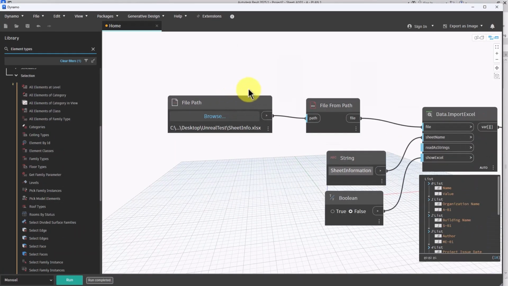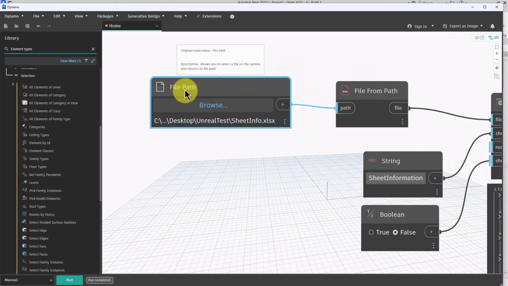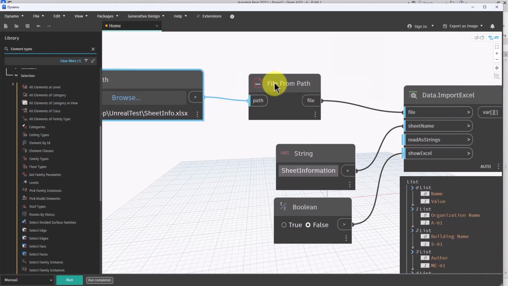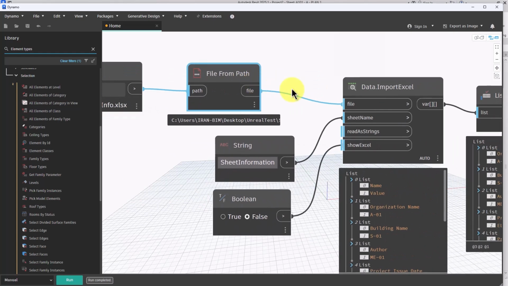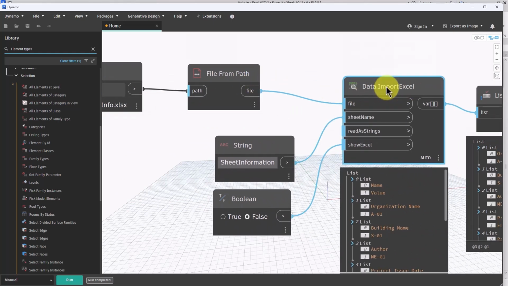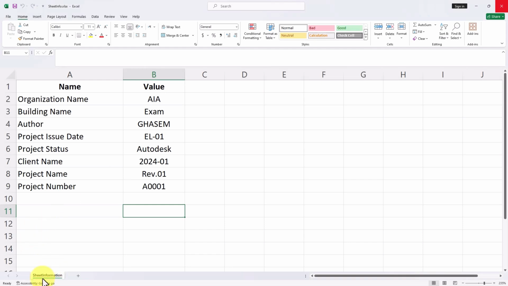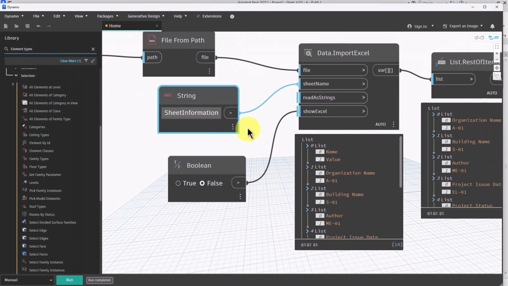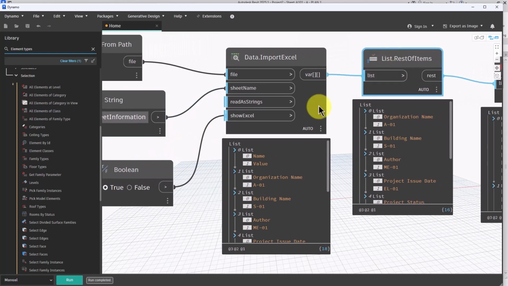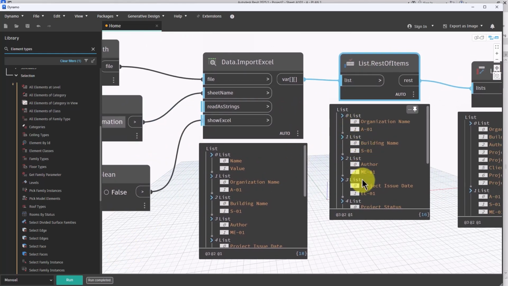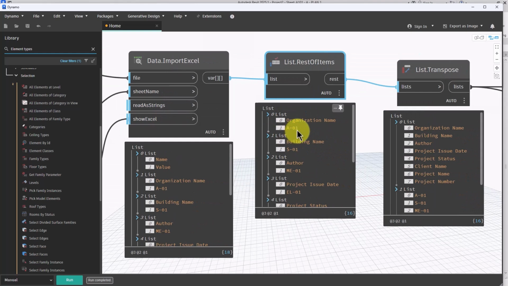Afterwards, after opening Dynamo, we're going to use this script. Firstly, the file path node, in which we specify the Excel, and then we convert it to an object, data import Excel, in order to read the content of the Excel file. Then here we specify the name of the sheet. Watch this, sheet information. Here we can specify the name of the sheet. Watch this, we name it in the string. Then we can set it to false or true if we want to open the Excel file. And then the rows and the columns will be separated.